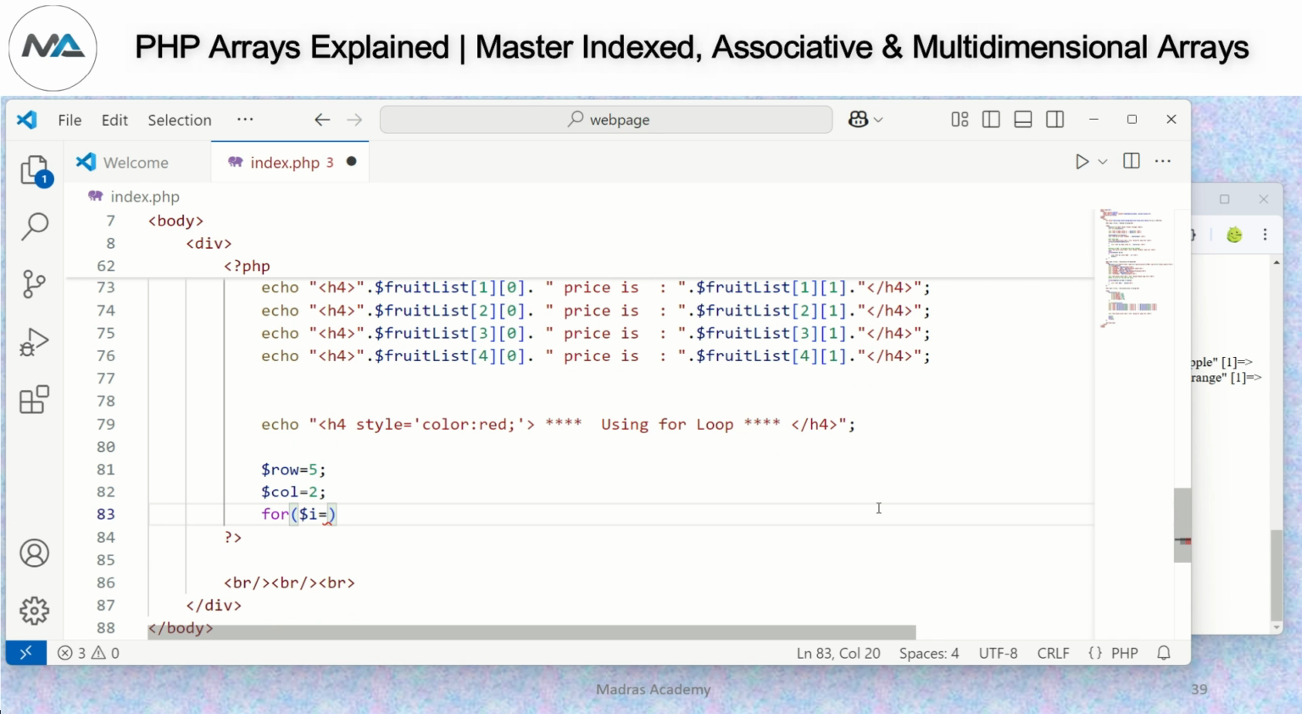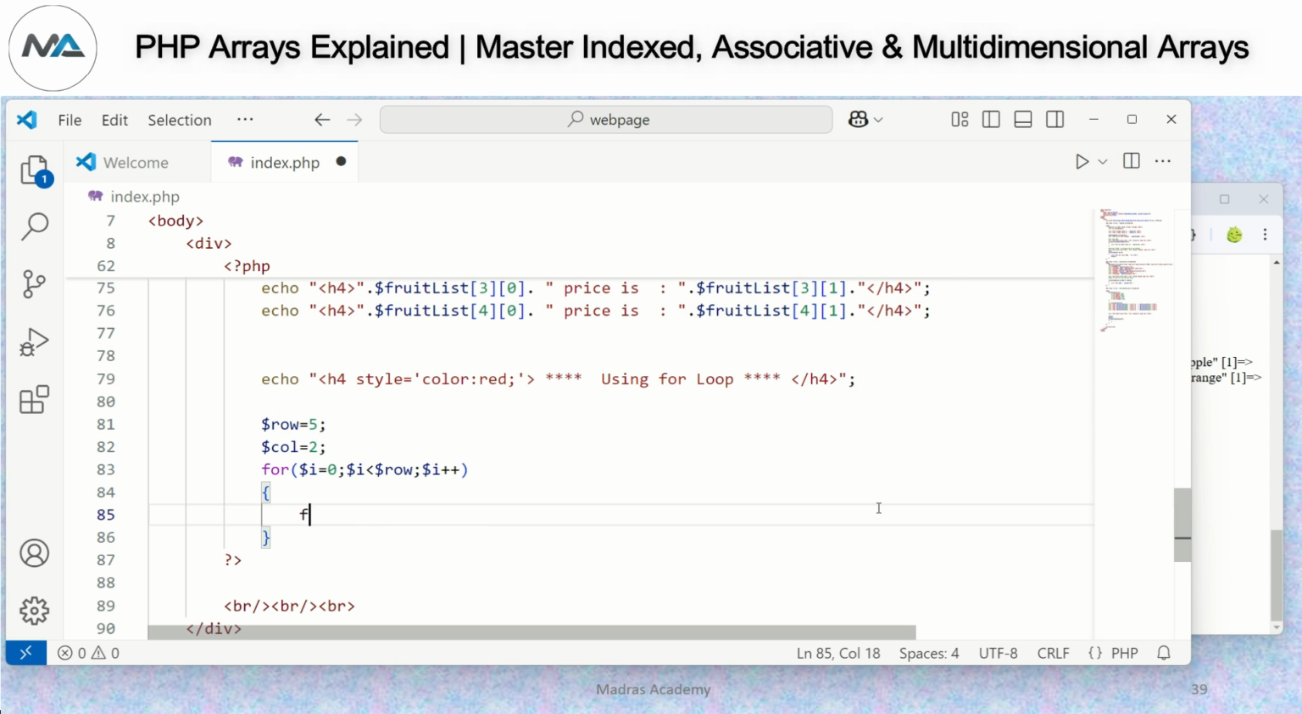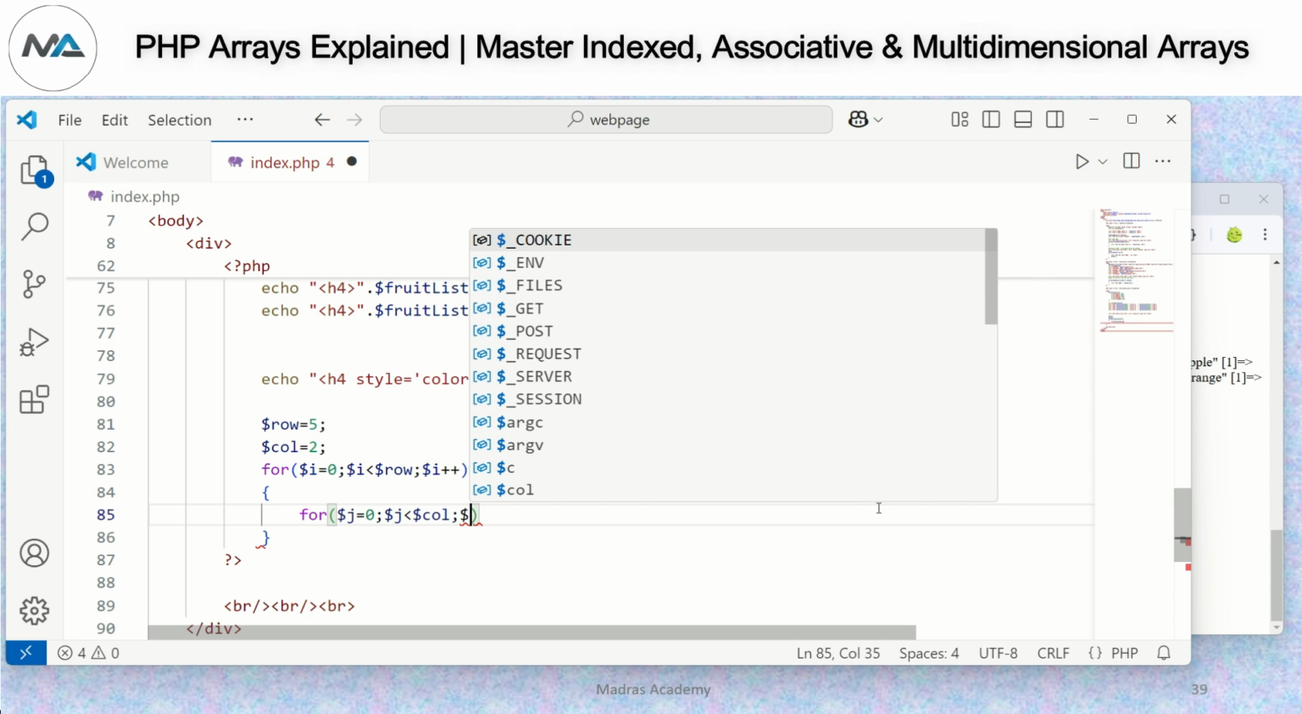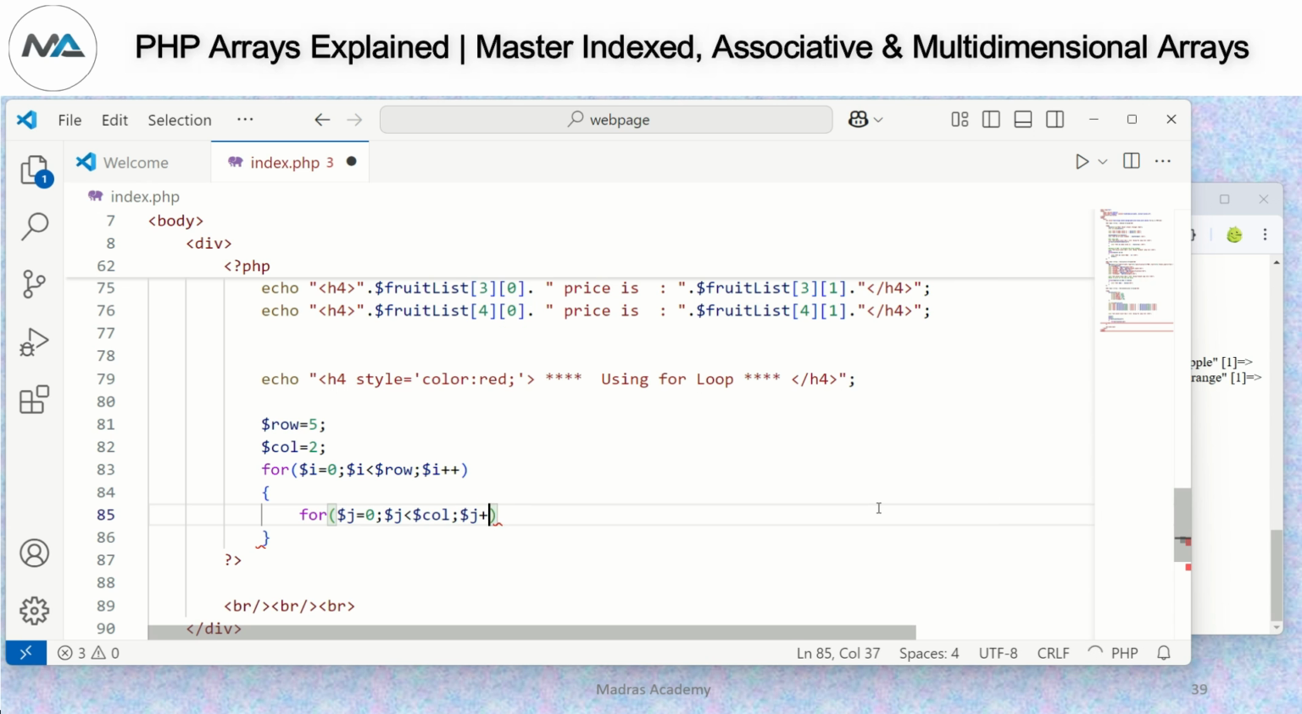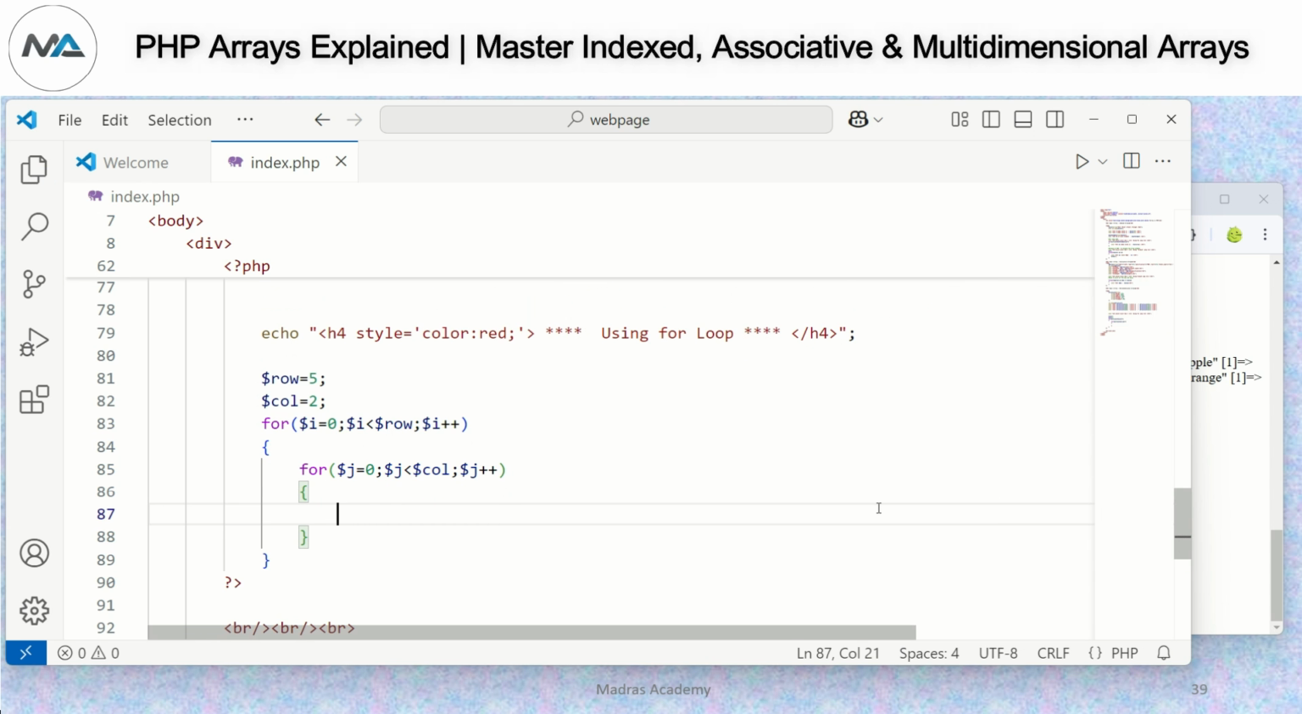Dollar symbol i equal to 0, semicolon, dollar symbol i less than dollar symbol row. Okay. And then dollar symbol i plus plus. This is row. Okay. And inside that we need to write one more for loop. Dollar symbol j equal to 0, semicolon, dollar symbol j less than dollar symbol column. Okay, then dollar symbol j plus plus. Okay, this is the row under column.